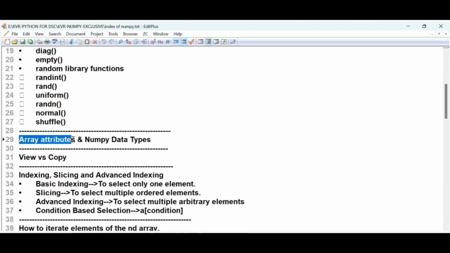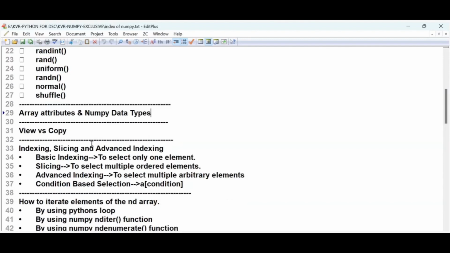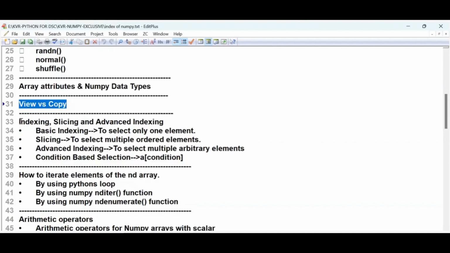Well, next part is called what? Array attributes and NumPy data types. There I am going to discuss in detail. And next is called view versus copy. View versus copy, mirrored copy, mirrored view, I'll explain. And next I'm going to talk about indexing and slicing.